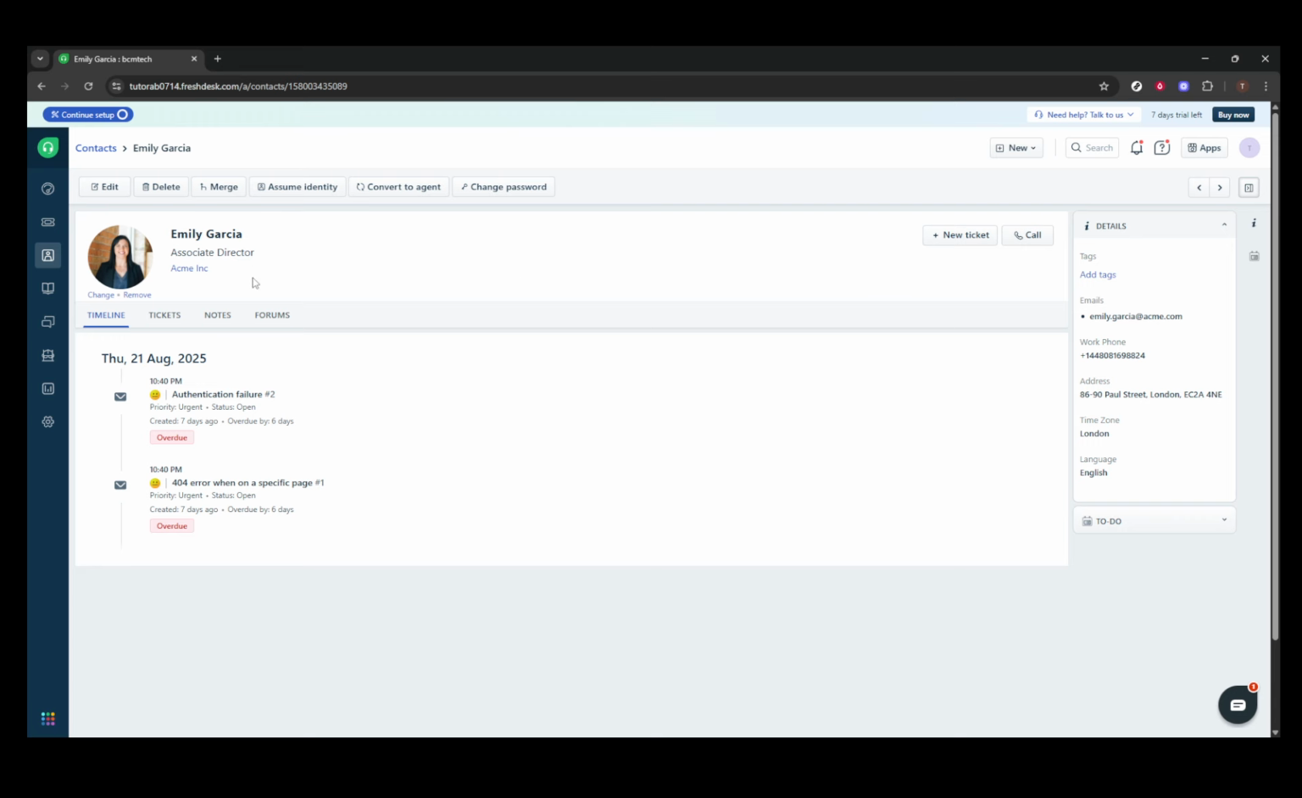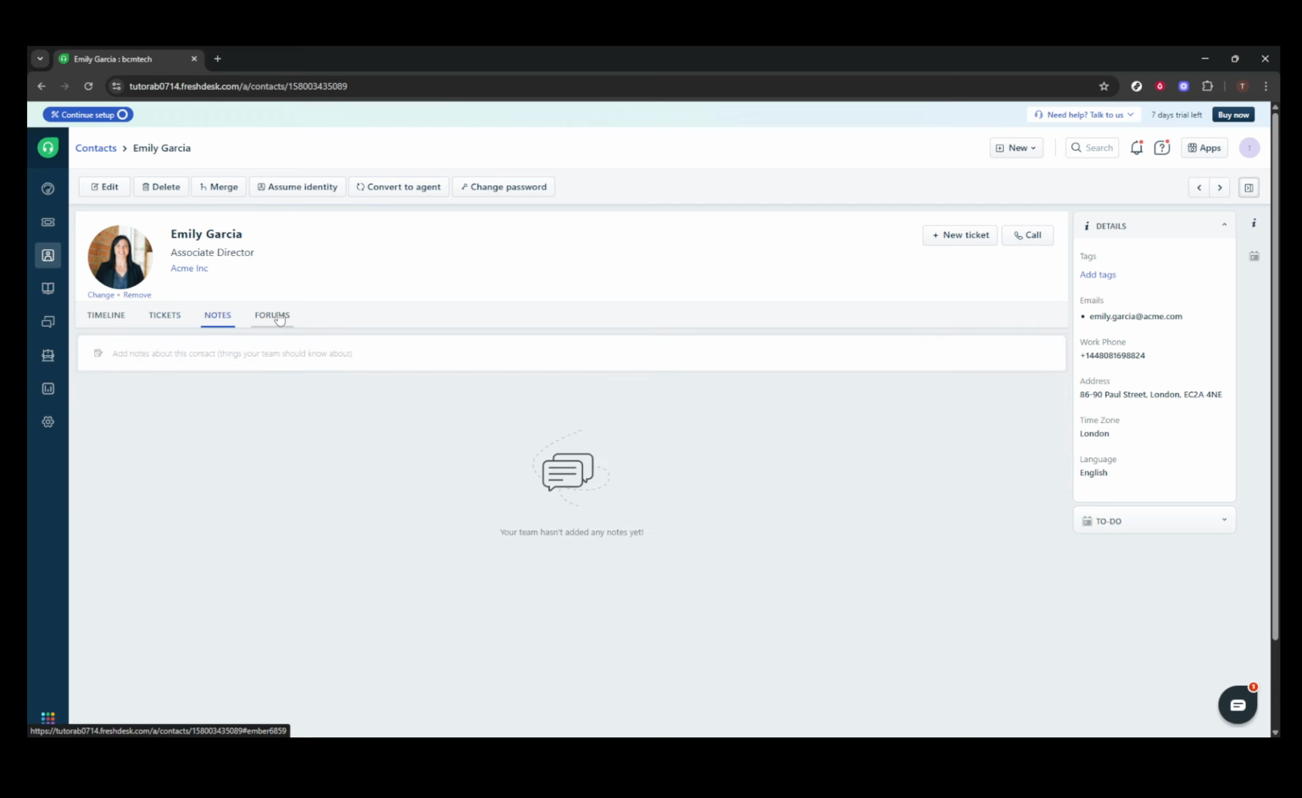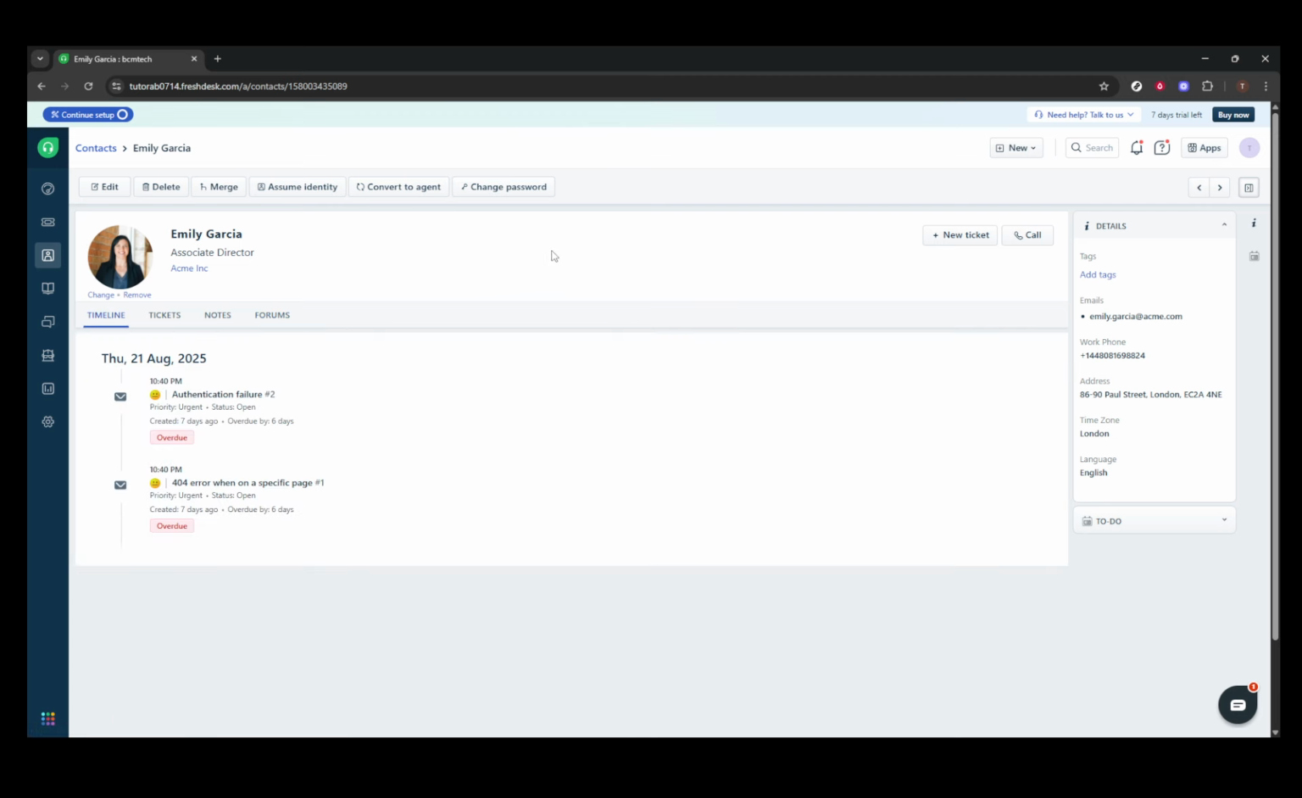If anything looks amiss, or if any details are missing, don't worry. You can easily make corrections. Click the Edit button, which appears as a pencil icon. This will allow you to update any information that needs changing, whether it's the email address, phone number, company affiliation, or additional tags linked to the contact. Once you've made the necessary updates, remember to save your changes before moving on. This will ensure that all the information is stored correctly and is accessible when needed.